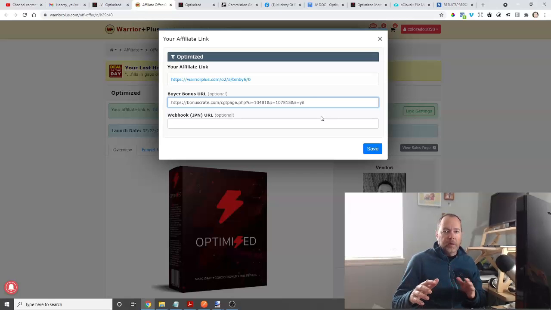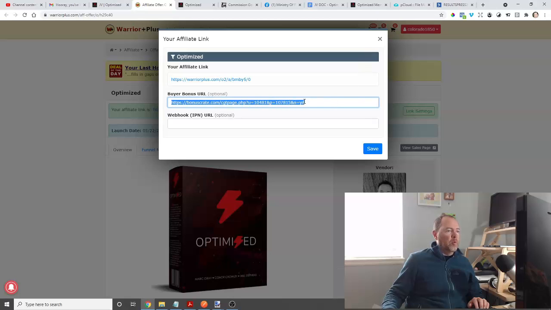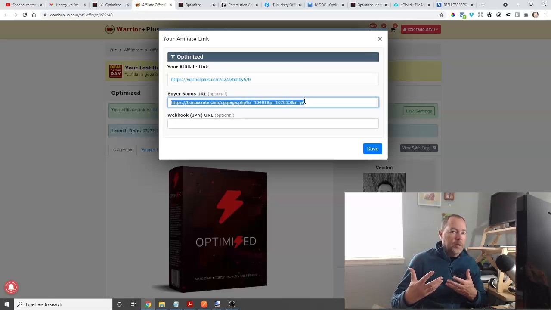You're not going to get a chance to know who they are or collect their email information if you do it this way. So here's what we're going to do instead. We're going to keep this link handy, because ultimately this is the page we want to send these people to, but we're going to build a bridge page in between where they have to sign in essentially to claim their bonuses.